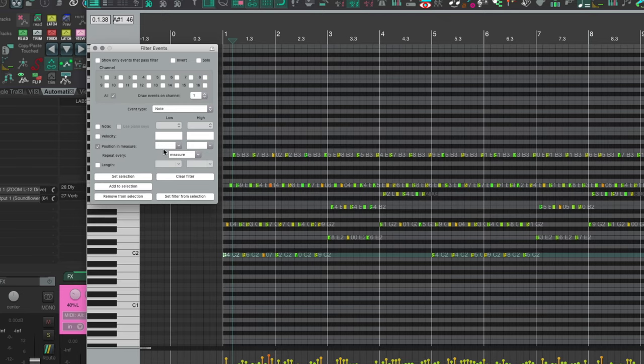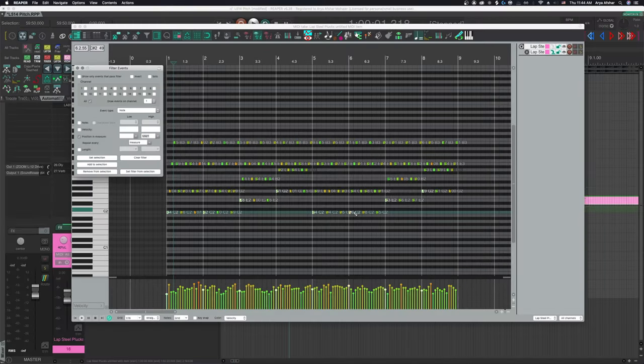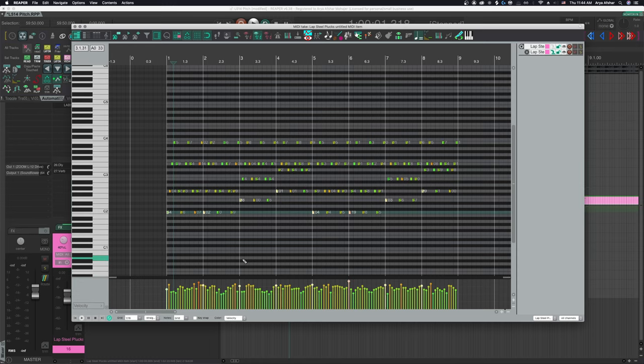So I want it to be at the start of the measure, so I'm going to choose nothing over here. I'm going to just choose the smallest value here, and then I go set selection. And as you can see, that already chose my first note of every measure. So that's an easy way of selecting every note from the beginning of the measure, and then I'll just close this, and I can use my Y hotkey to make these a little stronger.